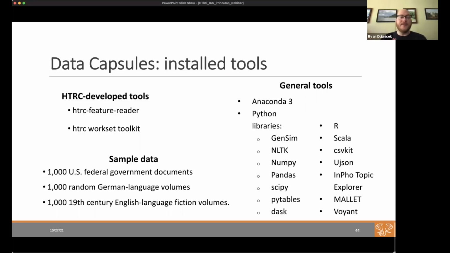In addition, if you choose it, we have some sample data that is available in the data capsule: 1,000 volumes of US Fed docs, 1,000 random volumes of German language volumes, and 1,000 19th century English language fiction volumes. So a few different classes of sets in order to help debug any tools or code you may have.